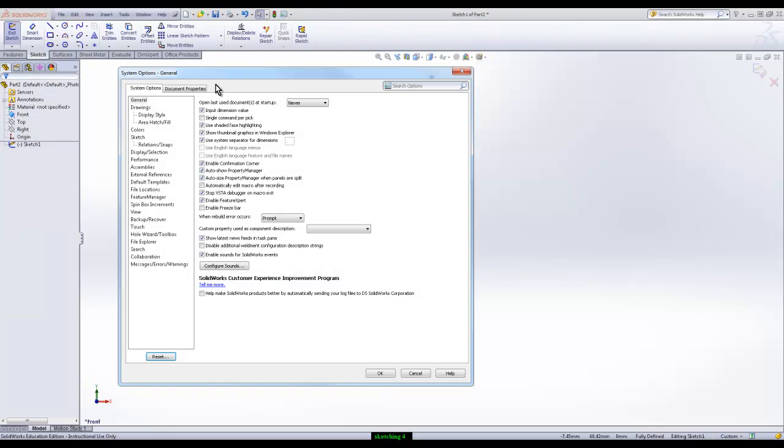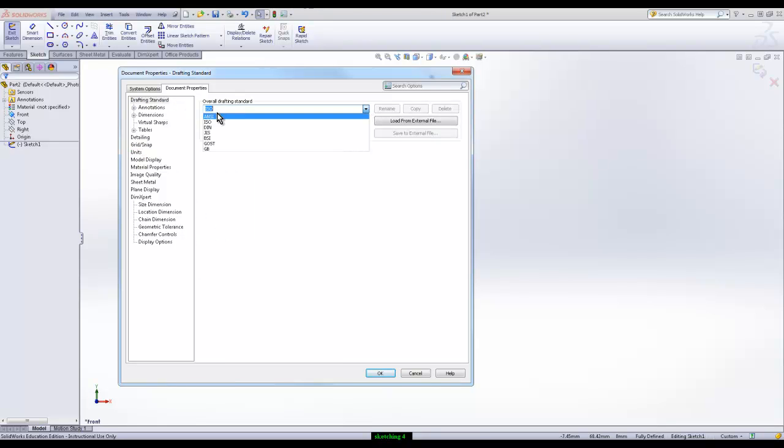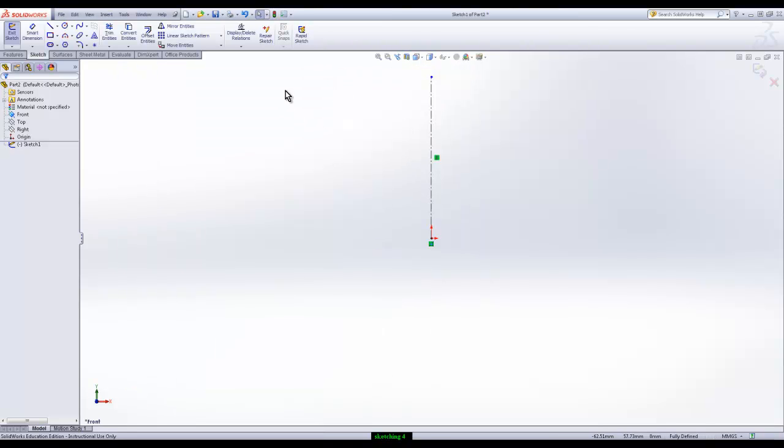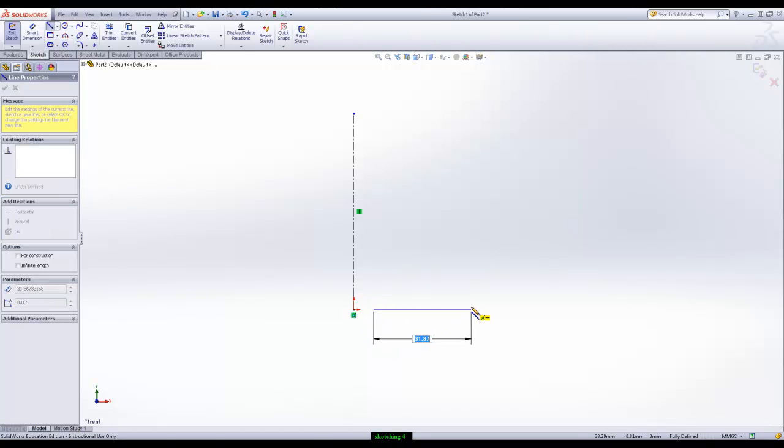I'm going to make sure of my units. So millimeters, grams, and seconds, and the ANSI drafting standards. And then the profile is just a closed polygon that's going to get revolved around this center line I just drew. So as we draw it, you can line it up with the origin. And you can create your shape.